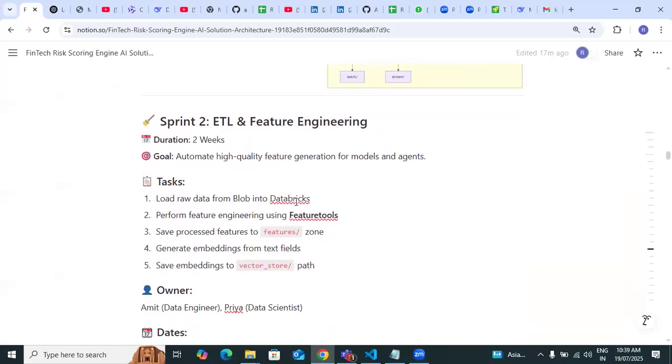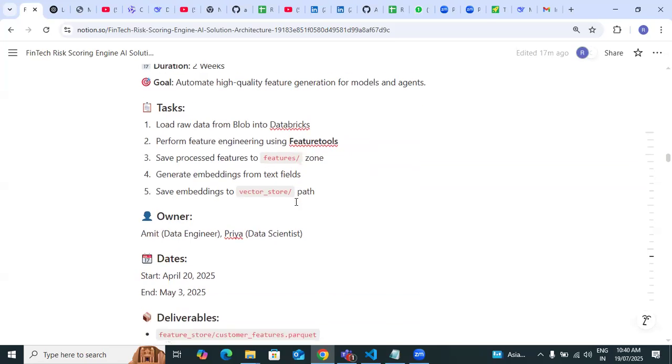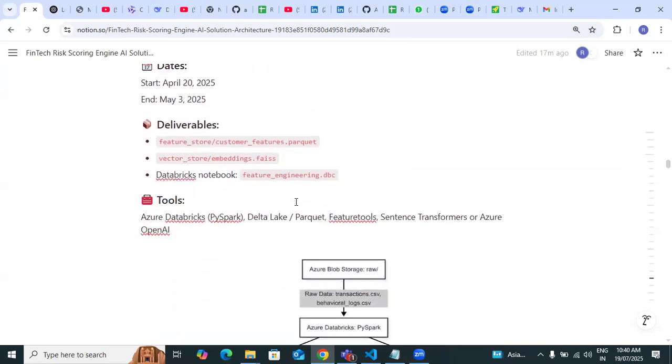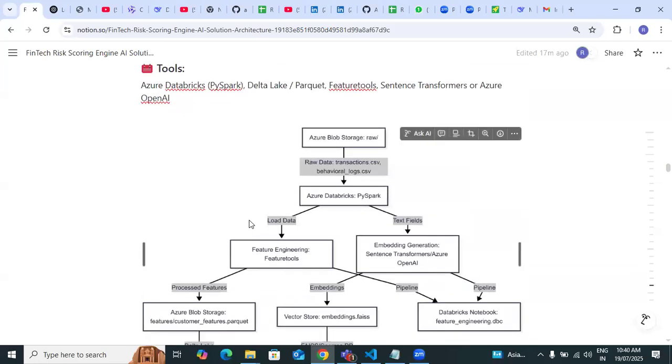Then Sprint 2 is feature ETL and feature engineering. With the help of Databricks, we are going to perform the feature engineering to get high quality, clean data. After getting the clean data, we are going to store this data in a vector database also. For this purpose, we are going to use the tools Azure Databricks, Data Lake for the storing, Sentence Transformer or Azure OpenAI for the embedding purpose. To make the embedding, we are going to use Azure OpenAI.